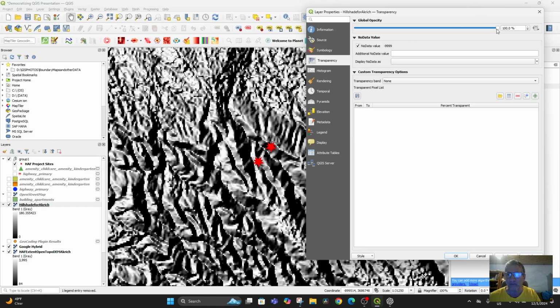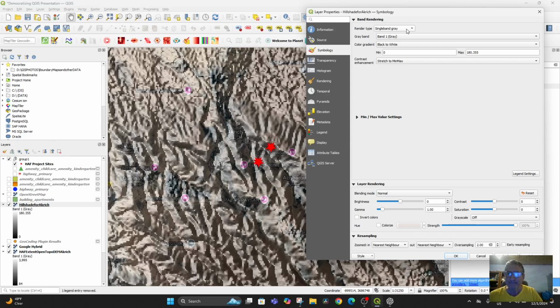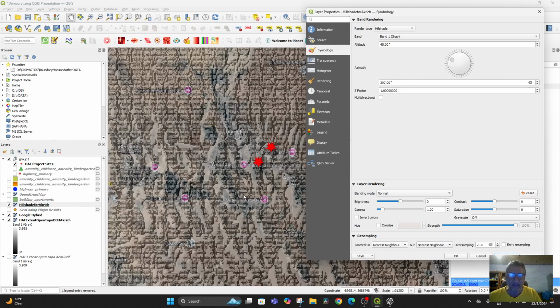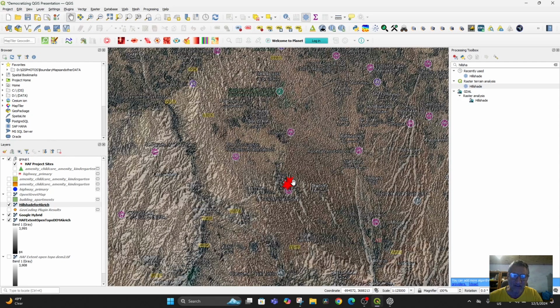Well, let's go to transparency first. Bring this about halfway and apply it. Yeah, we begin to see it like that. You look at the symbology. There's a lot of different ways you can do it. There's this thing called Hillshade. You can actually change the azimuth around as well as the altitude of the sun. And when you do that, then you get this, but this looks really ugly. So I don't think I'll be using Hillshade because of how ugly it is. Although, see, I mean, it's not great.